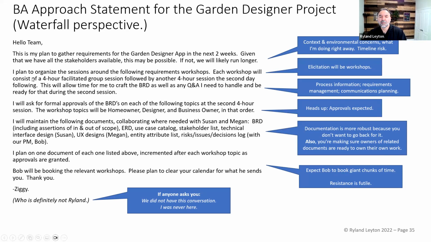I plan to organize it around requirements workshops. That way I get all my stakeholders in and I get all their needs and I get it up early. It allows me to craft the BRD, because I'm assuming I'm doing one, and Q&A. I will ask for formal approvals because this is waterfall and we do that kind of thing. We're going to do a workshop session, the afternoon is off, and the next morning we're going to review what I've come up with. I will ask for approvals at the end of that. If I can't get them, our timeline may change.